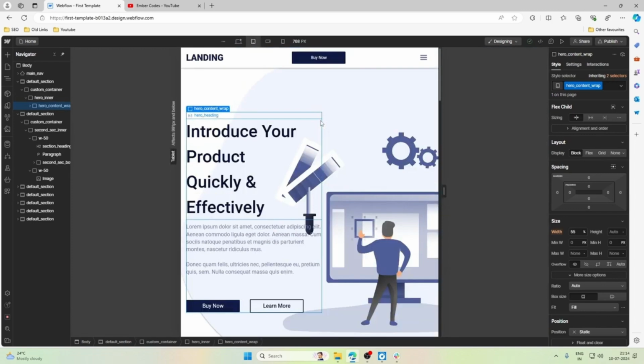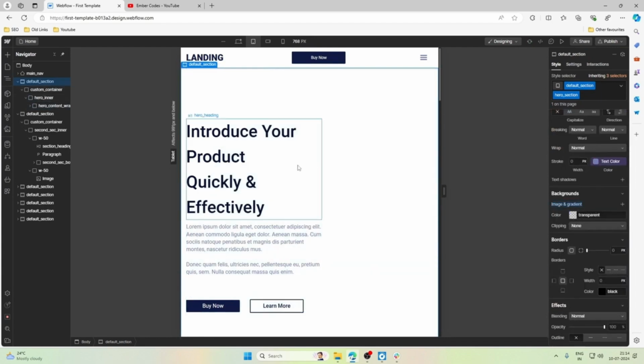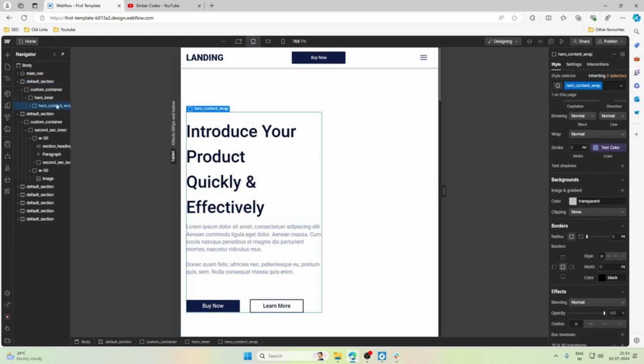So let me first remove the background of this. Remove the background and make it transparent. I will increase the width of this.